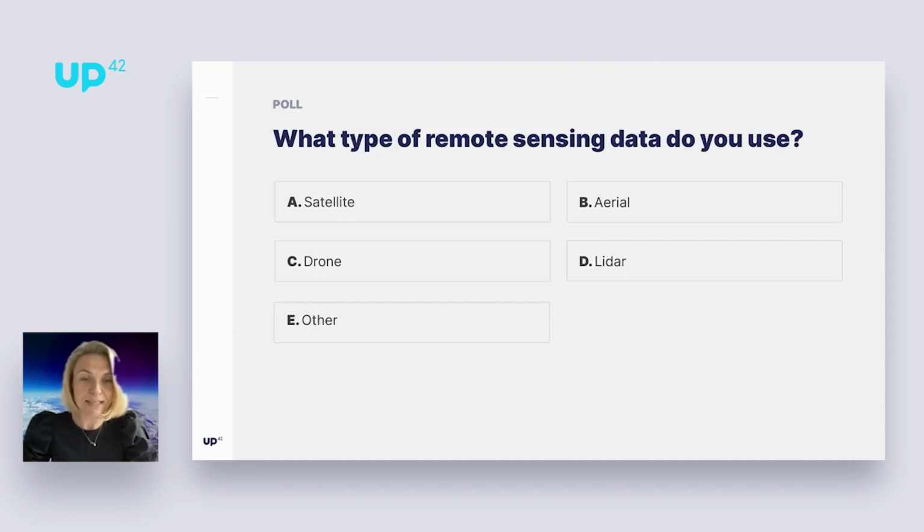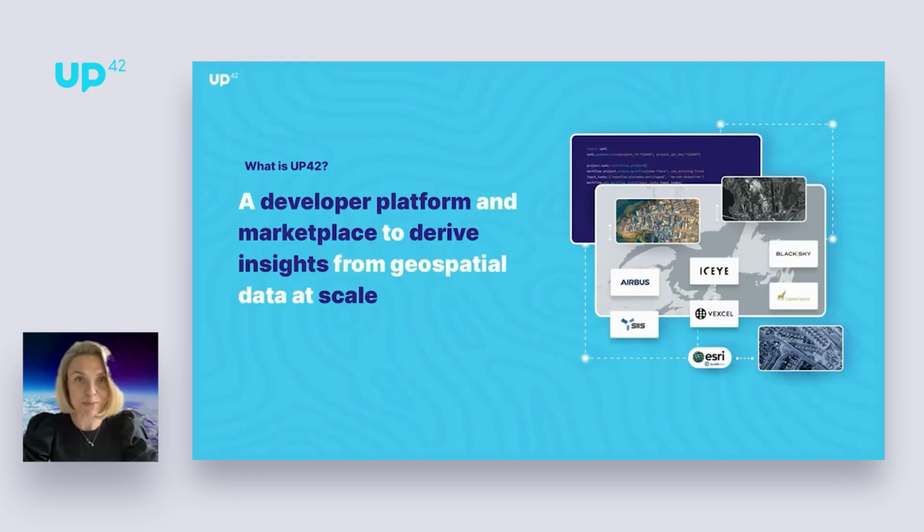Okay, I think that I can move on to the first part, which will be a short introduction to UP42 platform. Hopefully, most of you are already familiarized with the UP42 platform. If not, please let me just give you a very brief introduction. So UP42 platform is a cloud-based platform, is one common environment for both data access and data processing. On one hand, it's a marketplace.